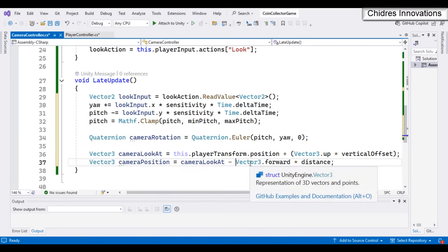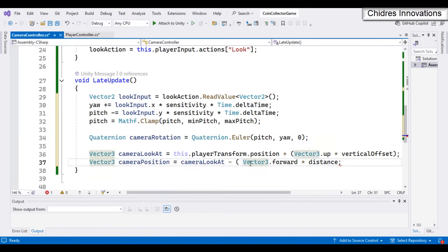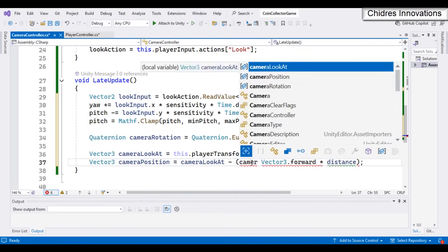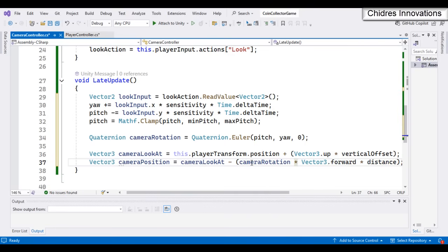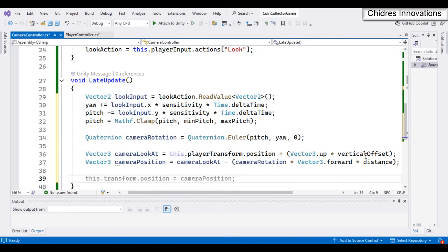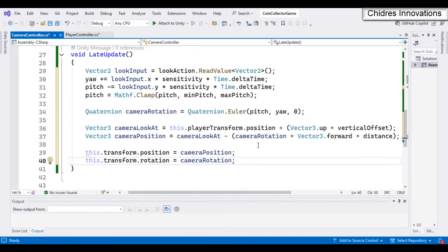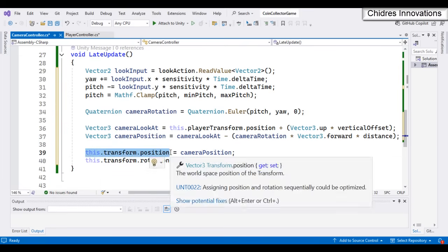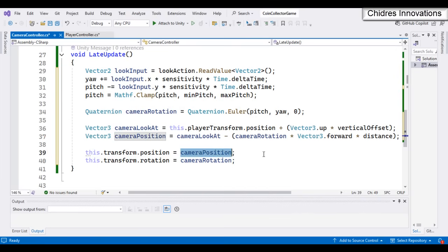So what we do here, we put this inside a bracket, and we say here cameraRotation multiplied by Vector3.forward multiplied by distance. And then I say here this.transform.position should be equal to cameraPosition. this.transform.rotation equal to cameraRotation. This.transform.position, that means the camera's position should be whatever camera position we calculated.